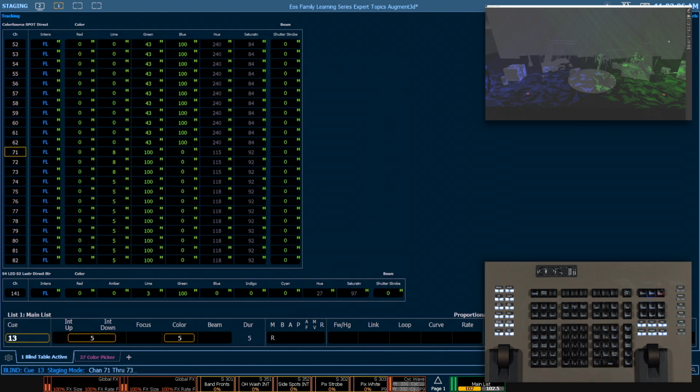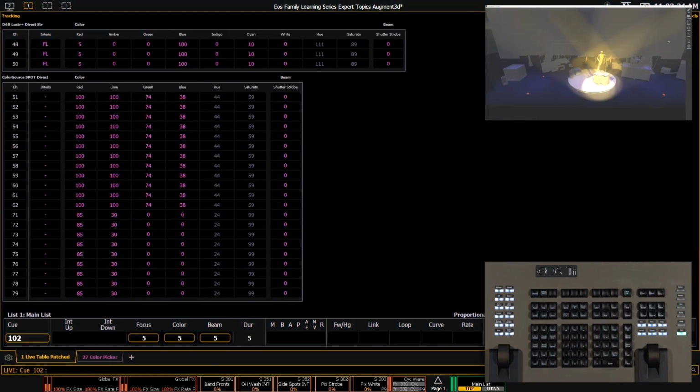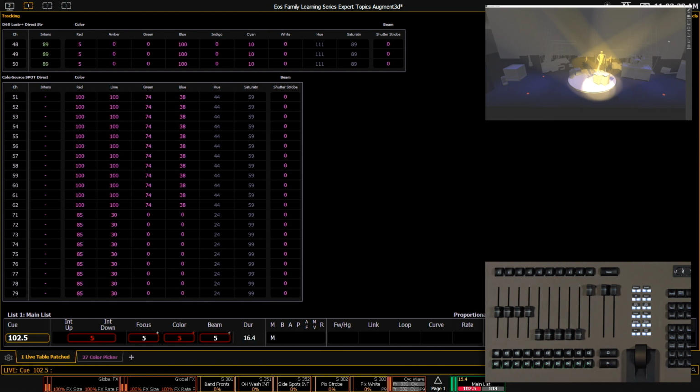So I'm going to say color, recall from 51. Great. Now at this point, my designer is talking to me on headset, wanting to look at something on stage. So I was in here working on some notes from earlier, but I need to quickly pop out into live and help her. So let's go ahead and press go into our next cue.